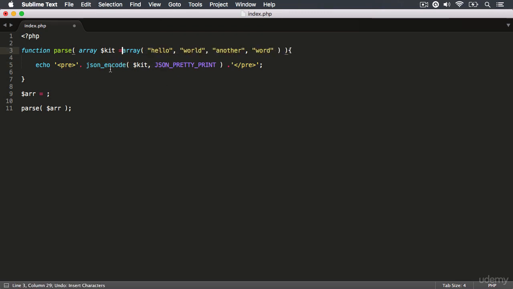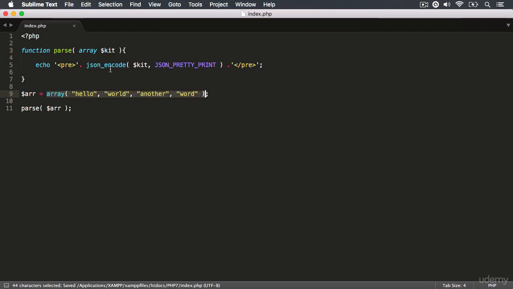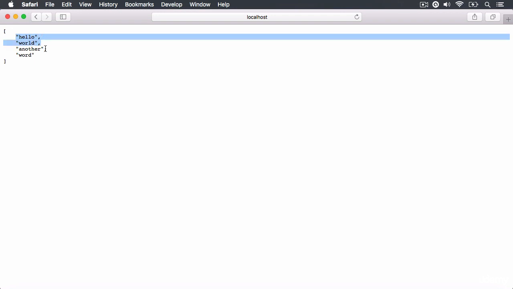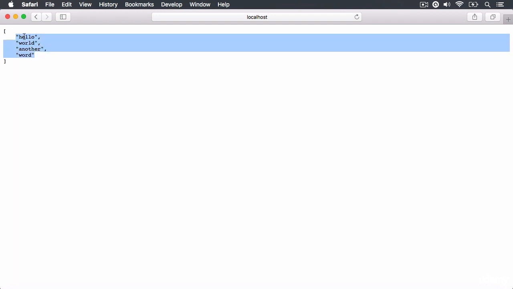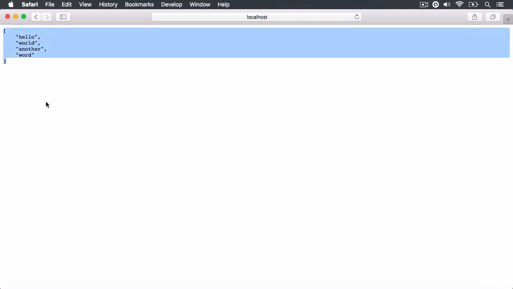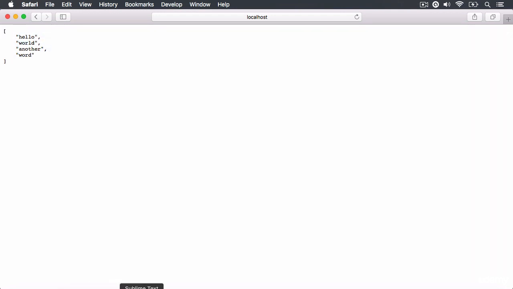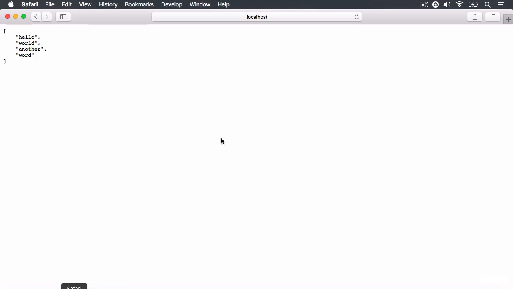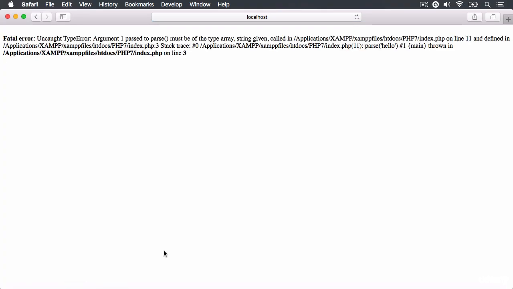And then all we're going to do is encode that in the JSON format and have that printed out in the browser. So let's go ahead and save this now, and then we can take a look at this in the browser, and you can see that we have hello world, another word. That's our array right here, and we've just printed that out. Perfect. And if I try to pass in just a string or a number or a primitive type data, then you will find that you'll get an error.